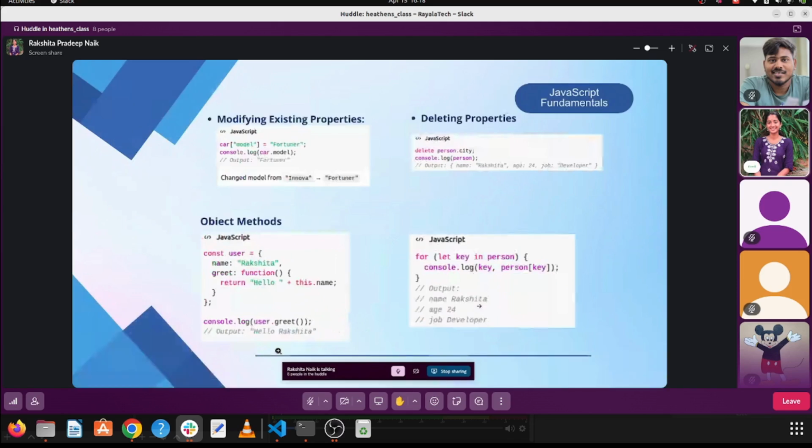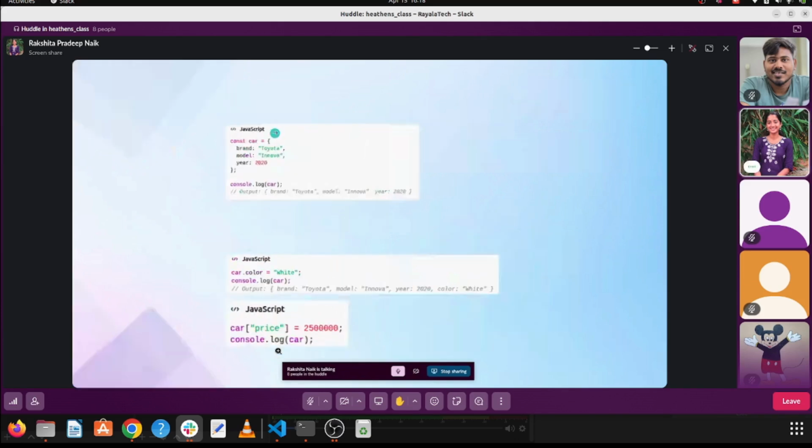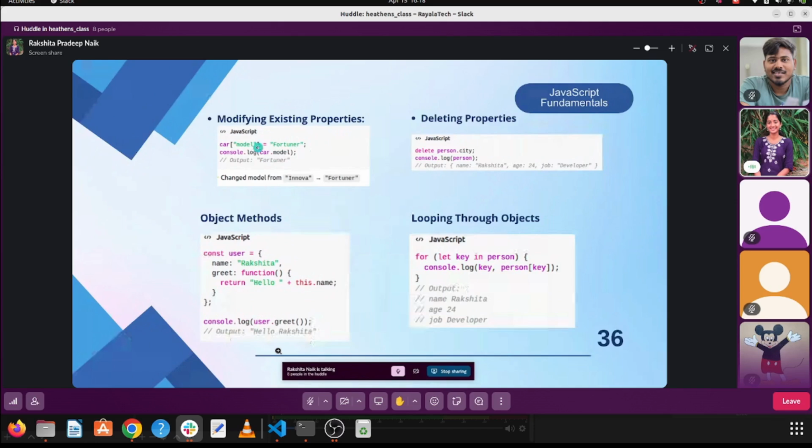Modifying an existing property. I can use car dot model equals Fortuner. If I console car dot model, then the model is changed from Innova to Fortuner. Previously I had Innova, and now I changed the existing property model to Fortuner, so I got the output Fortuner.